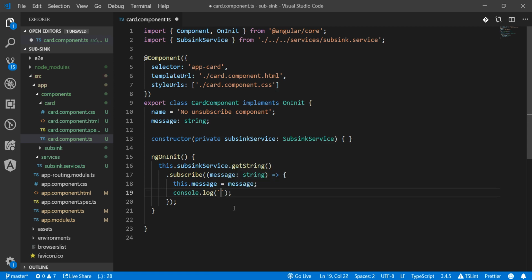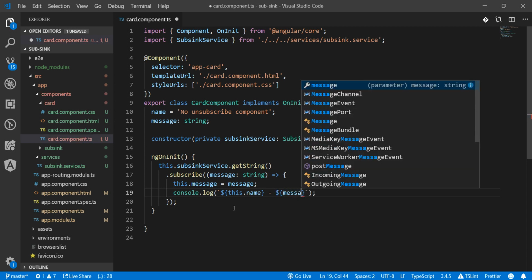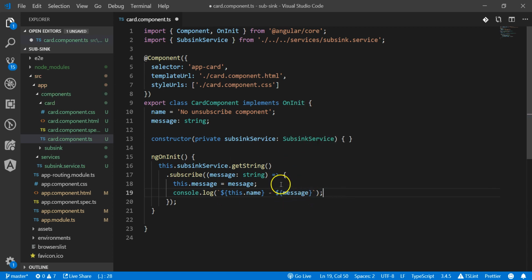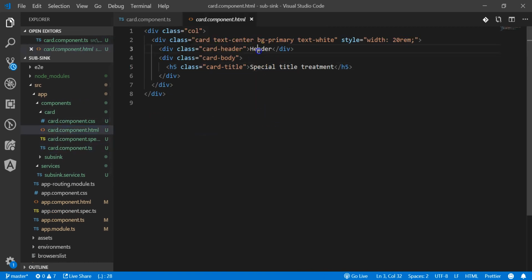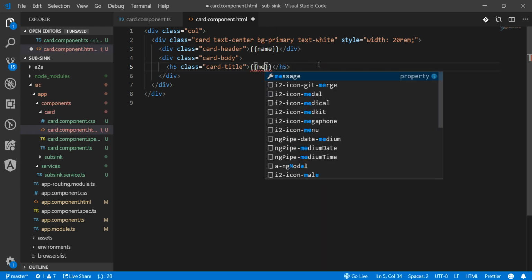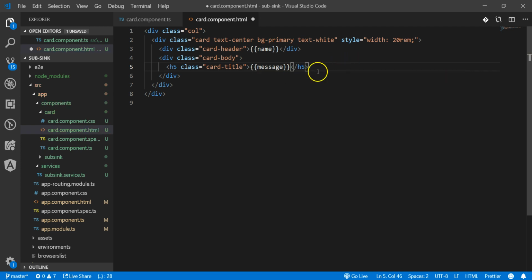So here this is going to be this.name, the name of the component, and the message right here. So we are going to see this in the browser's console. I can save this, open the component, change this to name, and then change this to message. So now we have this functionality.